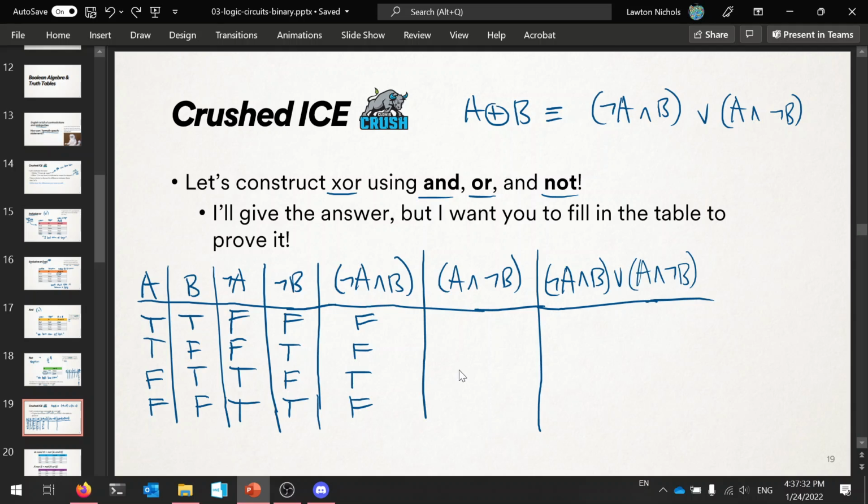Remember, they line up. Like if you're filling in this one, you can only consider this row.